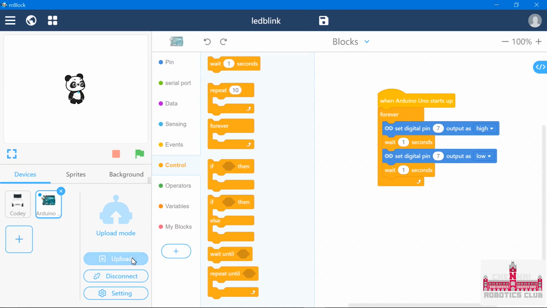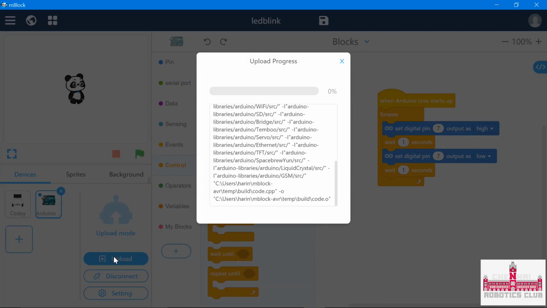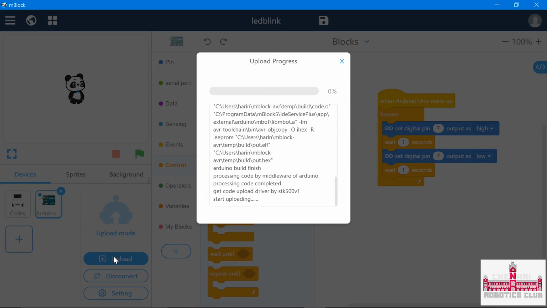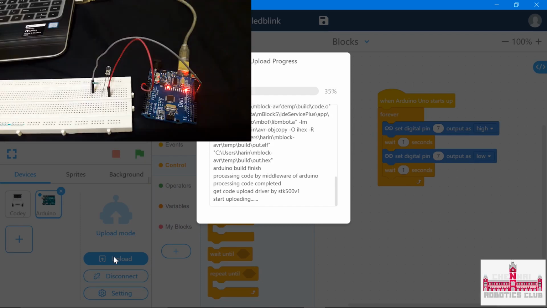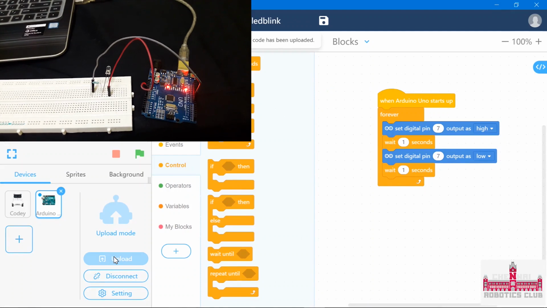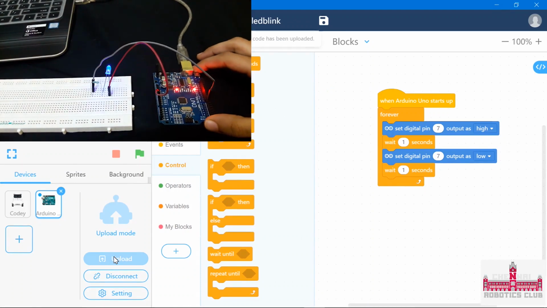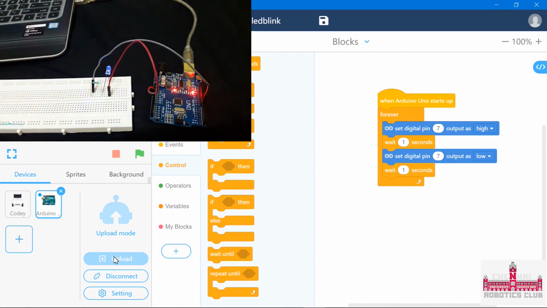Click on the upload button. Now the program is being uploaded to your Arduino. As you can see, the code has been uploaded and the LED turns on for 1 second and it turns off for another 1 second. It turns on, it turns off with a delay of 1 second.